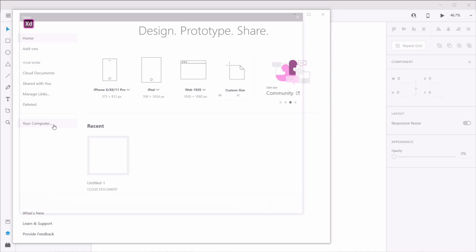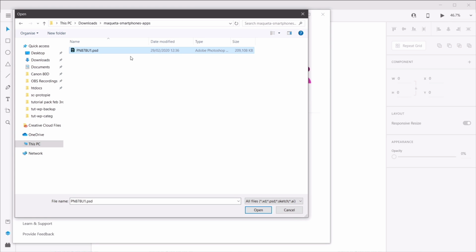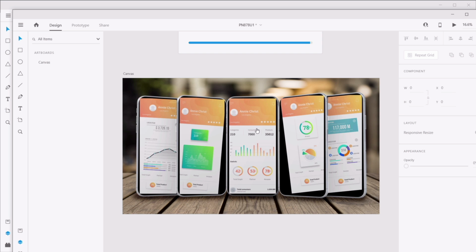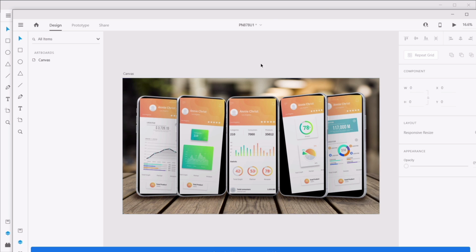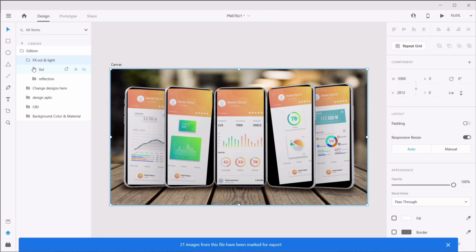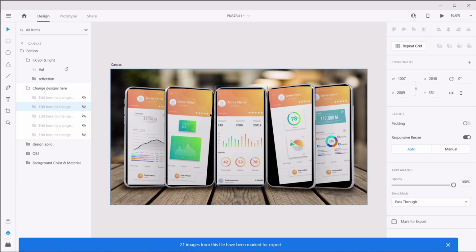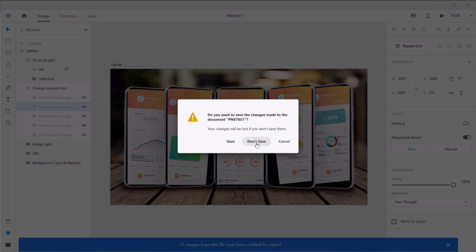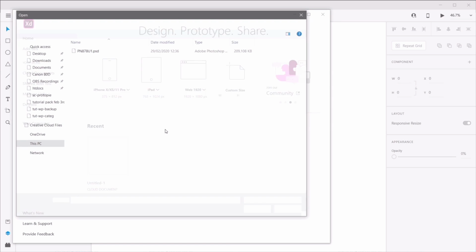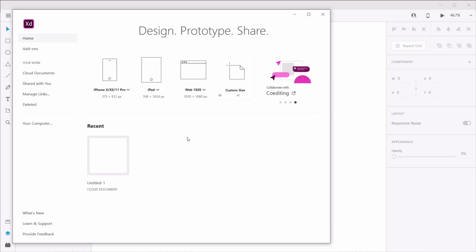So to open these, I'm going to go back to XD to the home screen here. I'm going to choose my computer, and I'm going to navigate to those files. Select the Photoshop first, hit open, and depending on the complexity of the Photoshop file, this might take longer. So this is the Photoshop file, and right here we have access to basically all of the layers in that file. And if we want to open the Sketch file, again, my computer, let's go to this new Morphic UI kit.